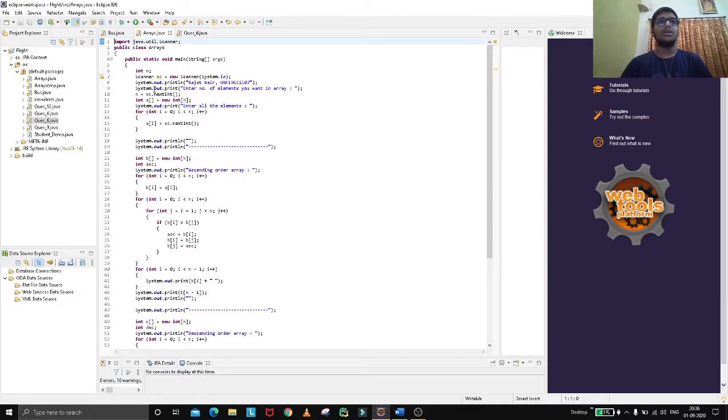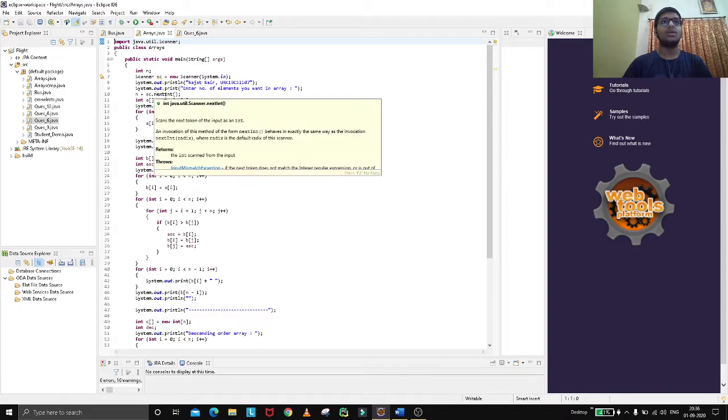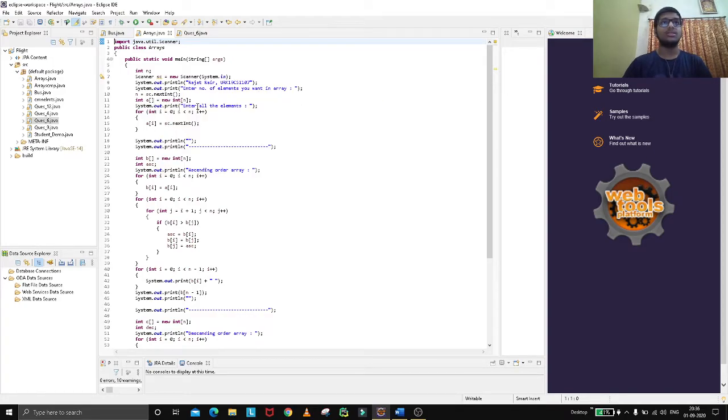Now we will ask the user how many elements he wants to enter in the array. So System.out.print: enter number of elements you want in array. Now n equal to sc.nextInt(). This syntax will take the input from the user. Now we have initialized an array a.